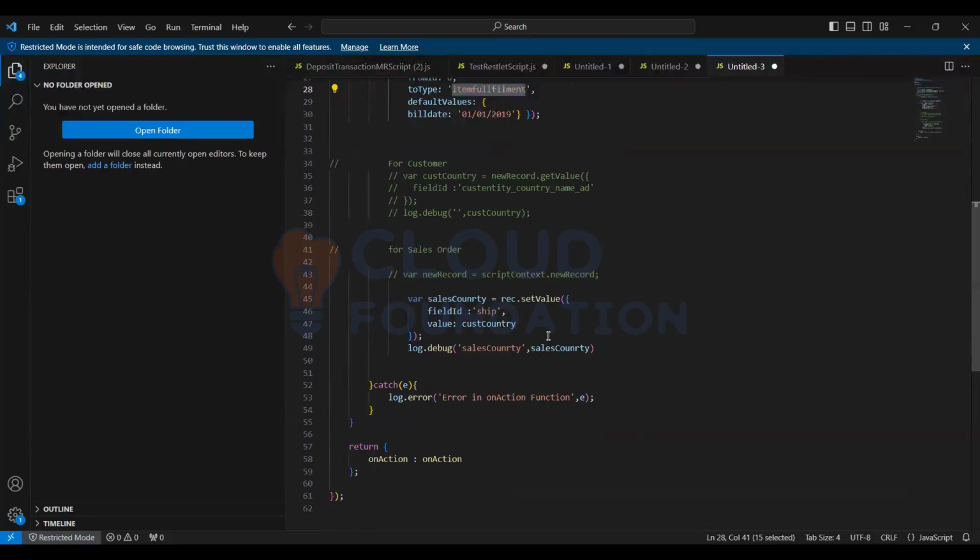Going to the workflow, you simply need to add that workflow action script as an action. So that is the whole idea of workflow and workflow action script.